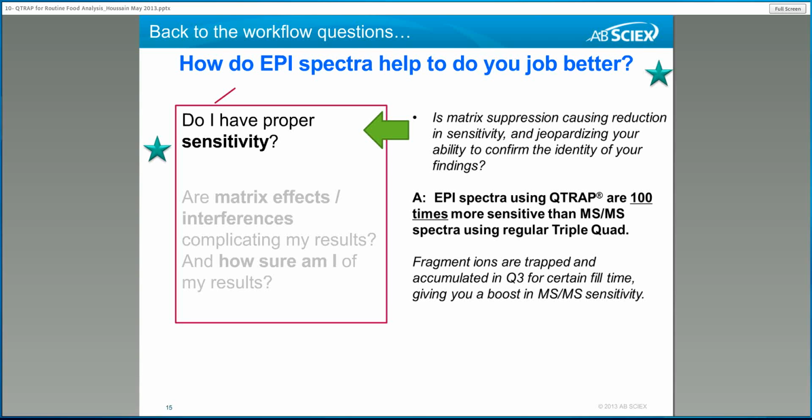So if we go back to the questions around the food testing workflow, let's start with the question around sensitivity. Most food labs always question if they have the right sensitivity to detect the concentration level they need to meet regulatory limits. Or perhaps you are concerned that matrix suppression, which is very common in food samples, is reducing your sensitivity and jeopardizing your ability to accurately quantify residue to the limits you require.